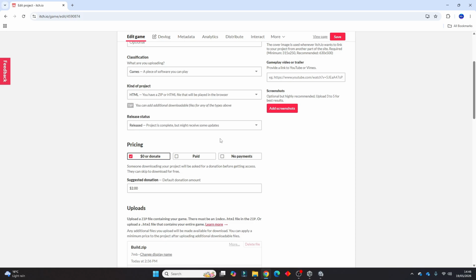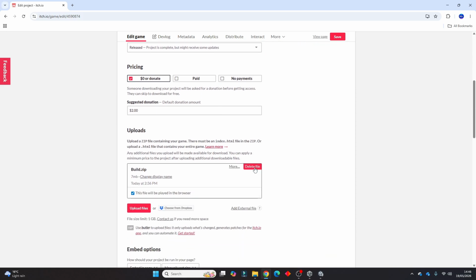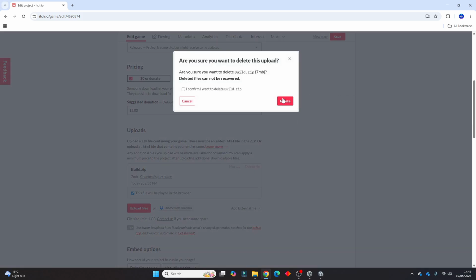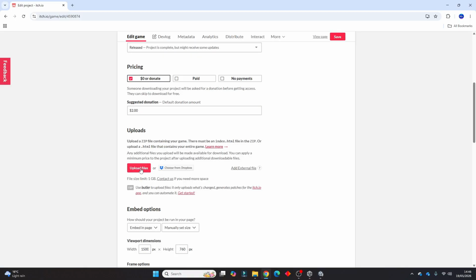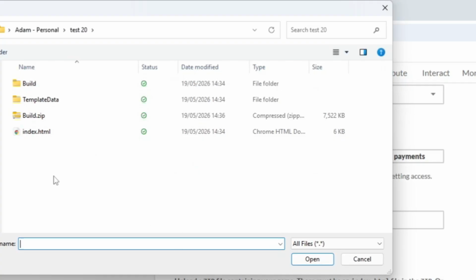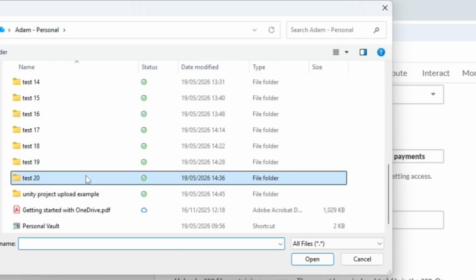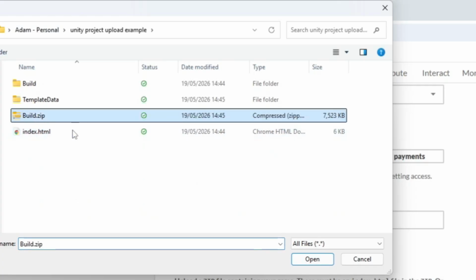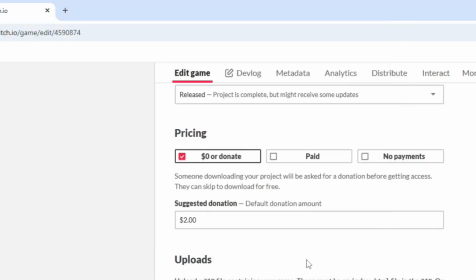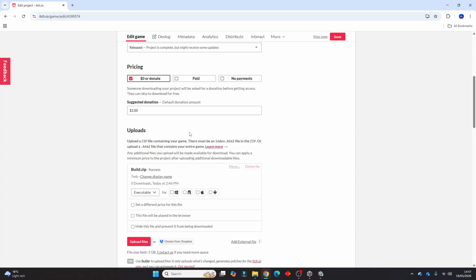After you've done that though, you can just upload your file here. I'm going to change this one because this one's an old one, so I'm just going to delete it. Then you're going to press upload files. Again, you're just going to go into the folder that you're already on. So I'm going to go back to the Unity project upload example, and then I'm going to press the build.zip, the zip that we created earlier, and then I'm just going to press open, and that's about it. That's all you have to do.